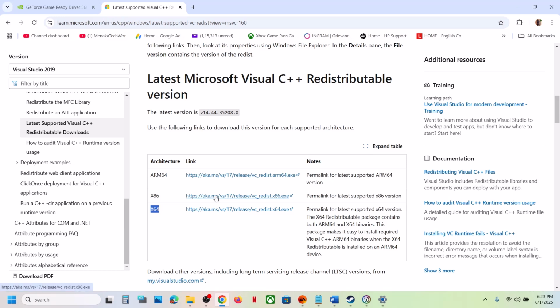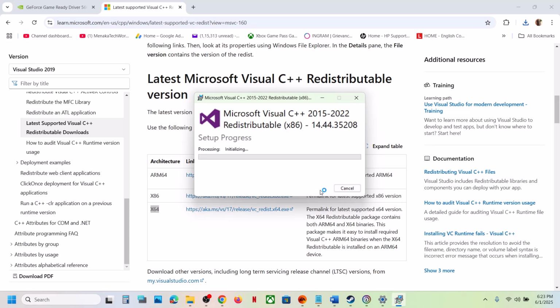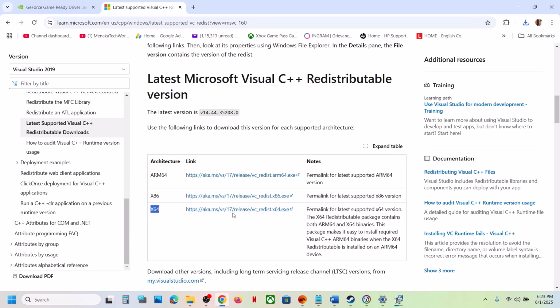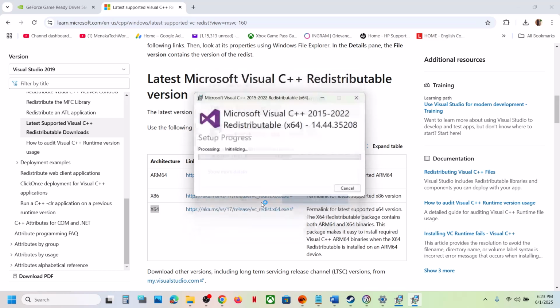So download this x86 and then you can run this exe file. If you see the repair option, click on repair. If you see the install button, hit install, click on yes to allow, and download this x64 file as well. Again, run this exe file. Again, if you see the repair option, click on repair. If you see the install button, hit install, click on yes to allow, and let the installation complete.